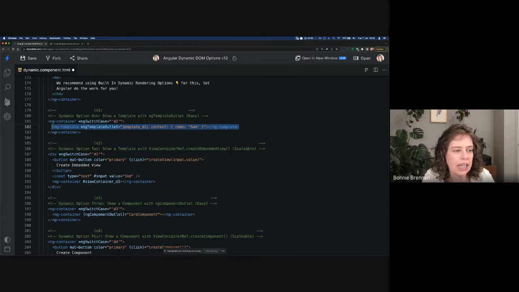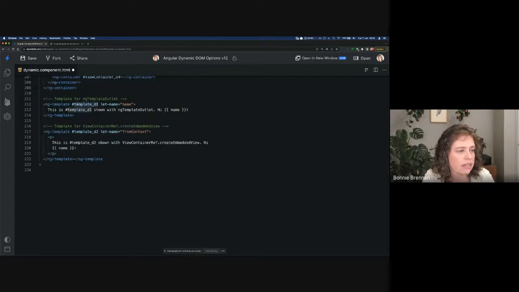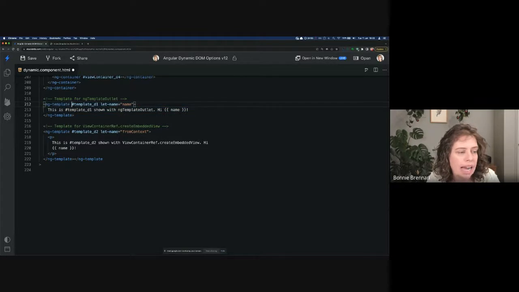And then the template that you're referencing here, I just put it down here. Here it is, template D1, right? So you've got the ngTemplate tag. Again, this is all built into Angular. It's already there, right? So you've got this ngTemplate, and then you give it any name you want, and then you can pass in, this is optional here, but if you want to pass in a variable, then you can do that, and then just show it like this.